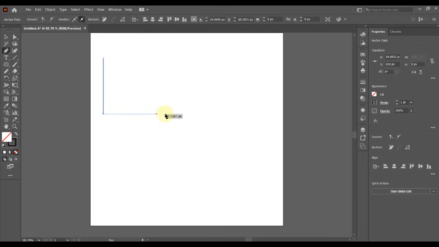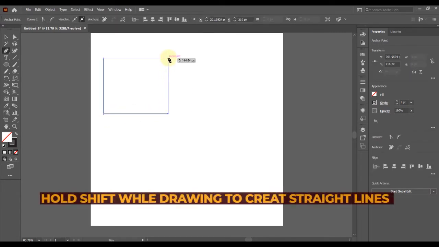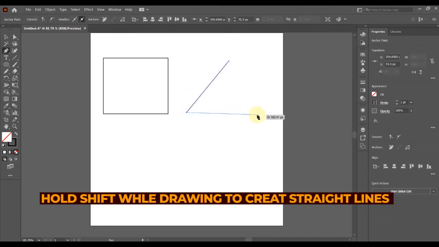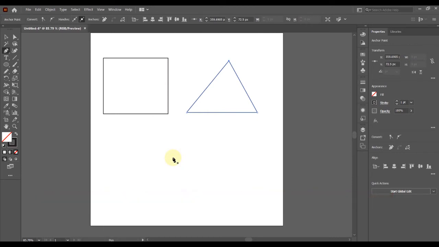So the whole shape to have something with straight edges. So I'll create a rectangle like that. So now we can create a circle using the pen tool.